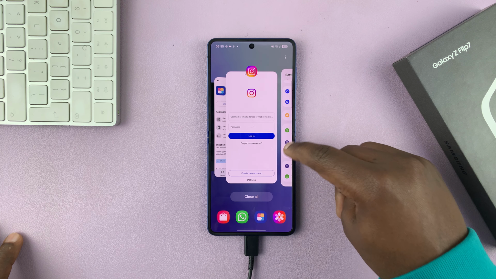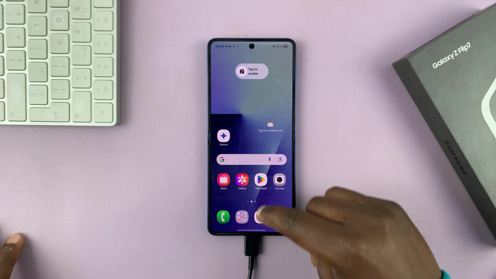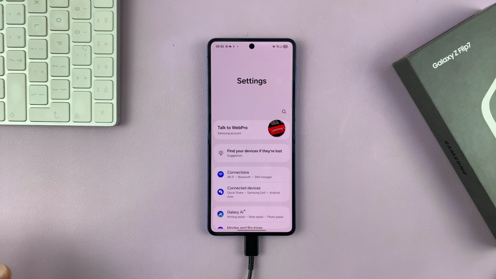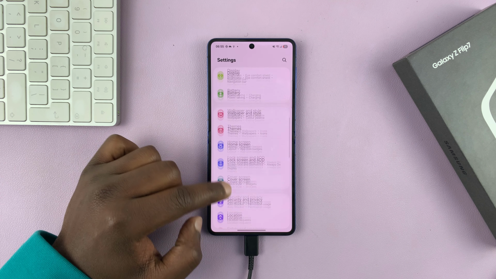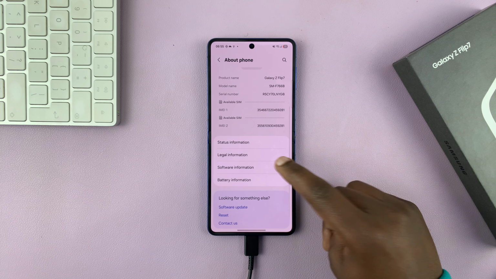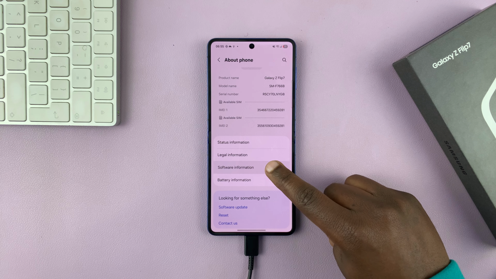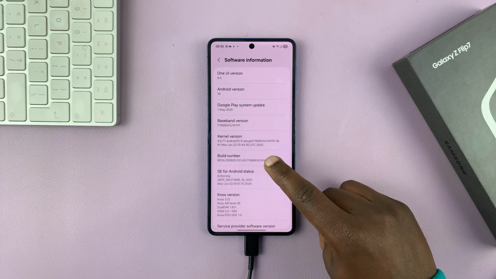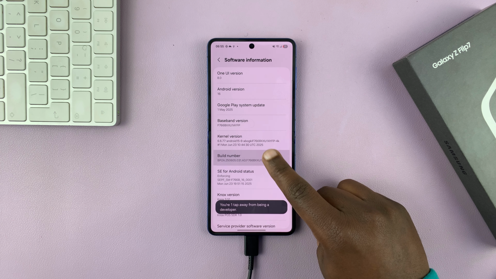Let me just go back to the main settings page. On the main settings page, scroll down all the way to About Phone. Then under About Phone, go to Software Information, and then go to Build Number and tap on that 7 times.